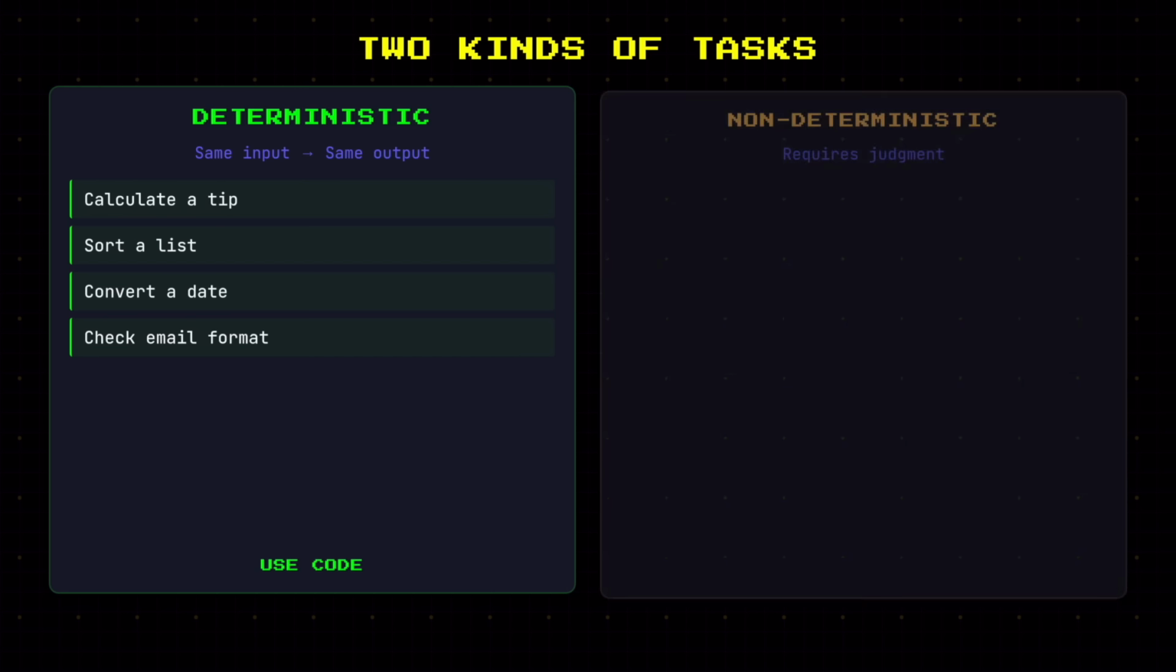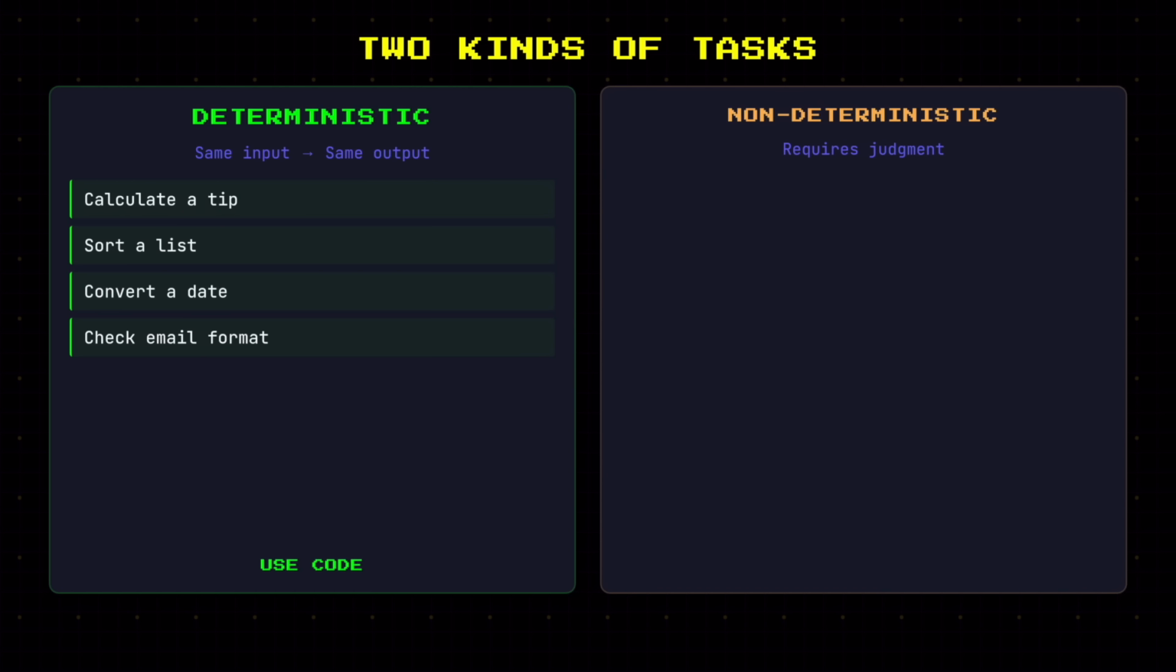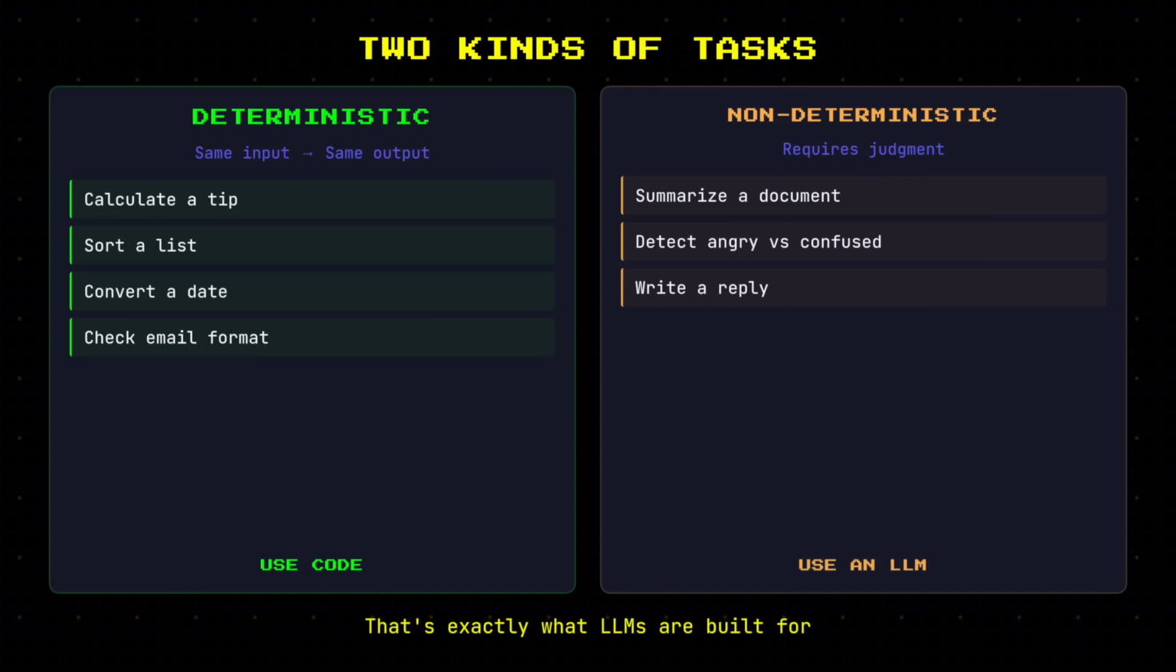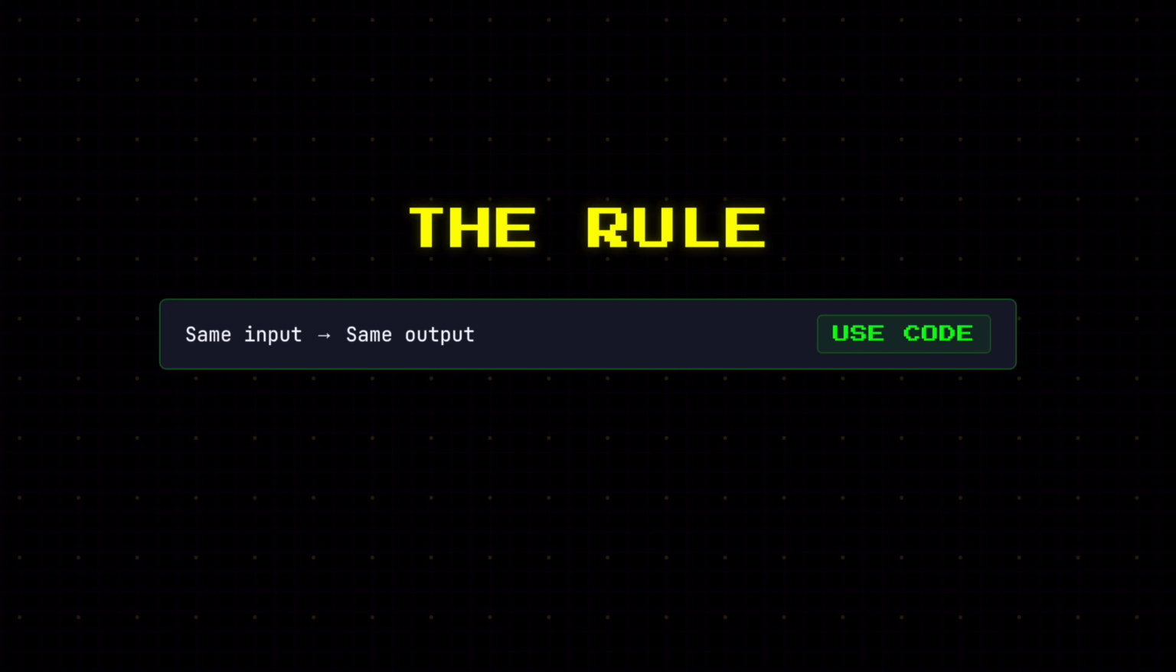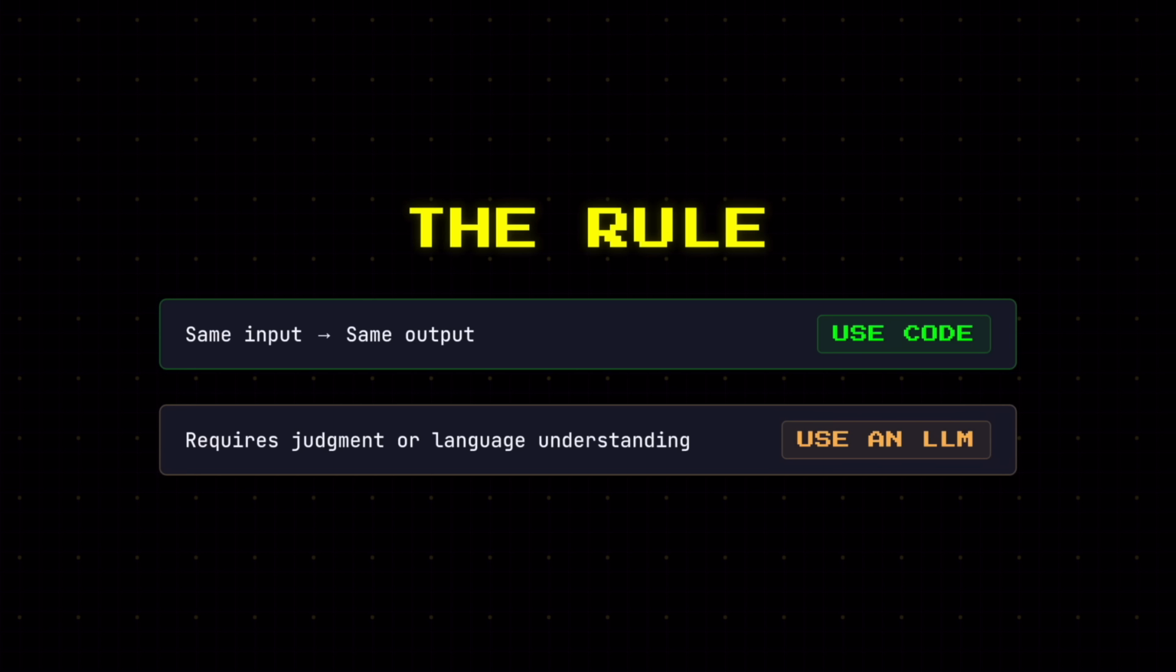Then there are non-deterministic tasks, where the right answer depends on judgment, context, or interpretation. Summarize a legal document. Decide if a customer email sounds angry or confused. Write a professional reply to a complaint. These require understanding nuance, tone, and meaning. That's exactly what LLMs are built for. Here's the rule. If the answer is always the same for the same input, use code. If the answer requires judgment or language understanding, use an LLM.